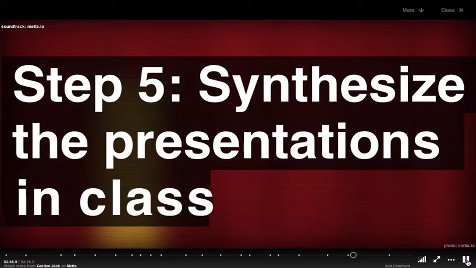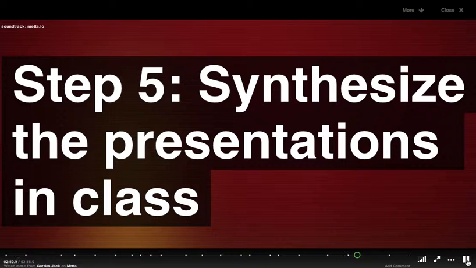Once you've seen that the other students have evaluated the presentations online, you can then use your class time to synthesize this content and look at the bigger pictures that the content is related to, and use the class time more effectively to take on those big topics.